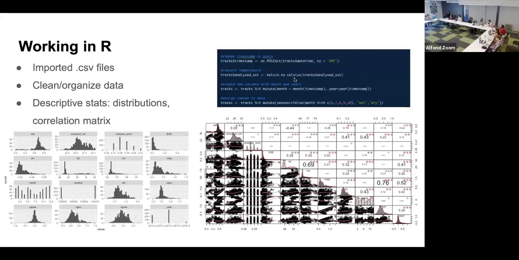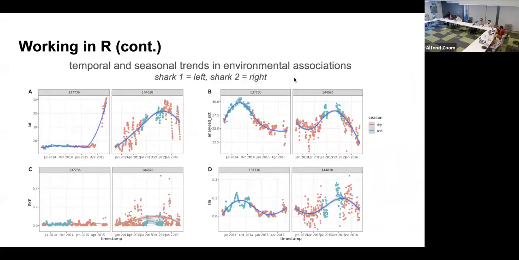After getting this data into R, we imported them, and this allowed us some flexibility. A lot of ecologists are more comfortable working in R, it seems. So we could clean and organize the data as we saw fit. You could add in things like seasonality, create new variables, add shark IDs. First we just ran some descriptive statistics, looking at distributions of our variables and then plotting correlation matrices. You can go to the next slide.